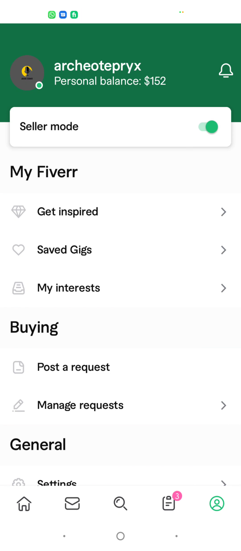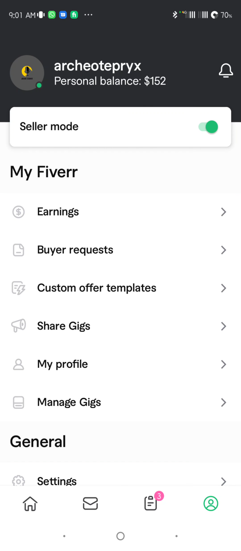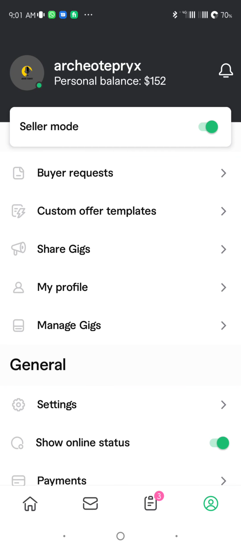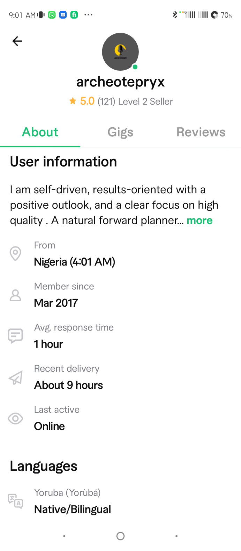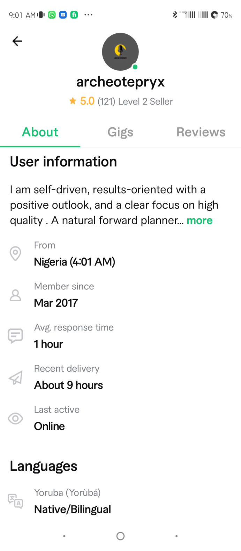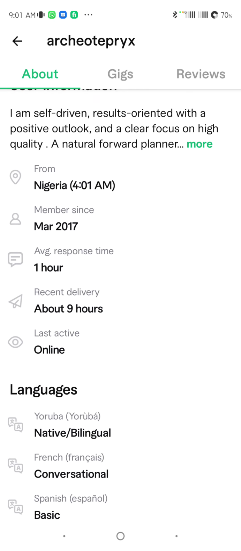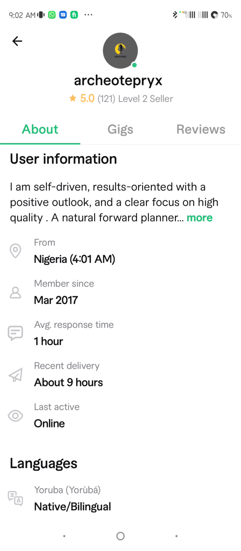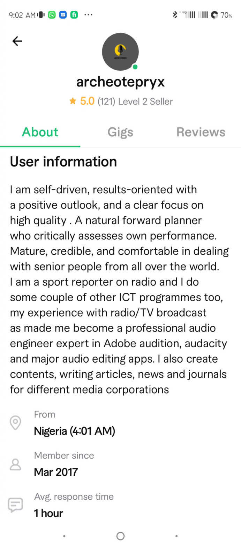So let's go to my own profile, for example. This is my profile. These are the things that I offer. I'm Nigerian, and this is my profile. So I garnished it with English very well. You can see the English is very sweet, even though when I wrote this particular profile, it was a lie. But at least I'm getting there.